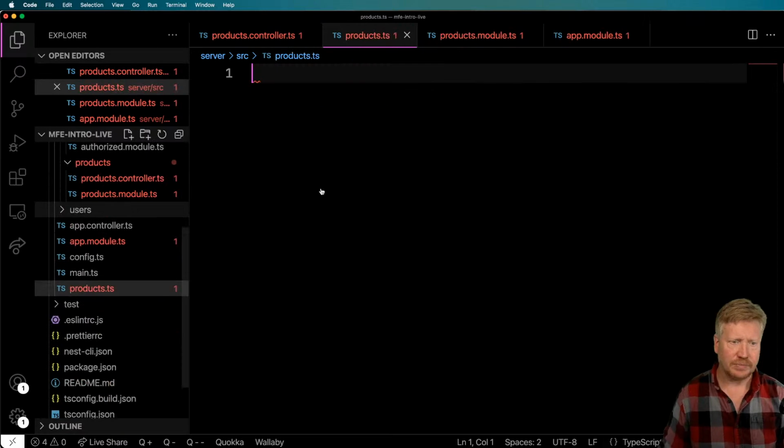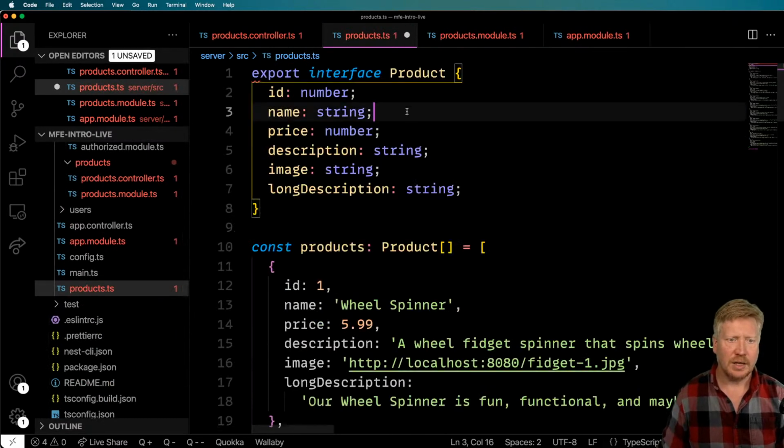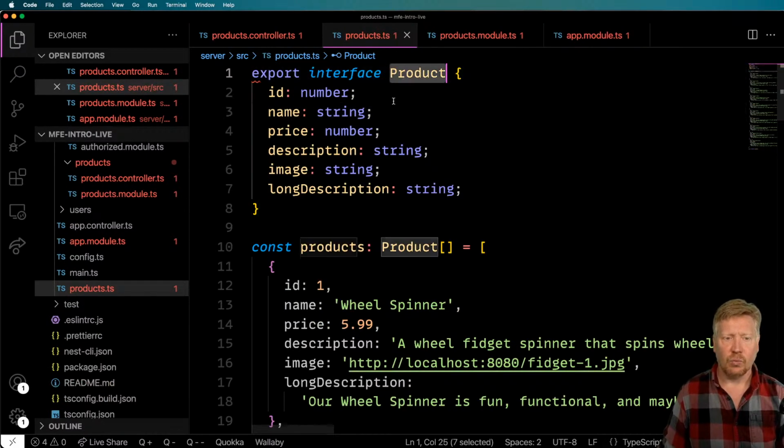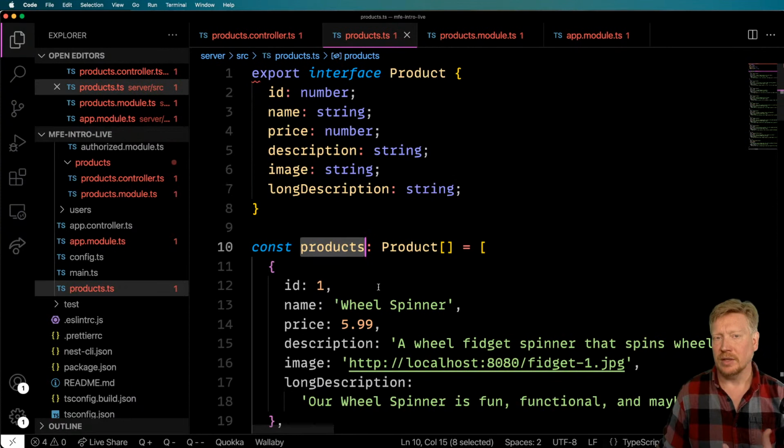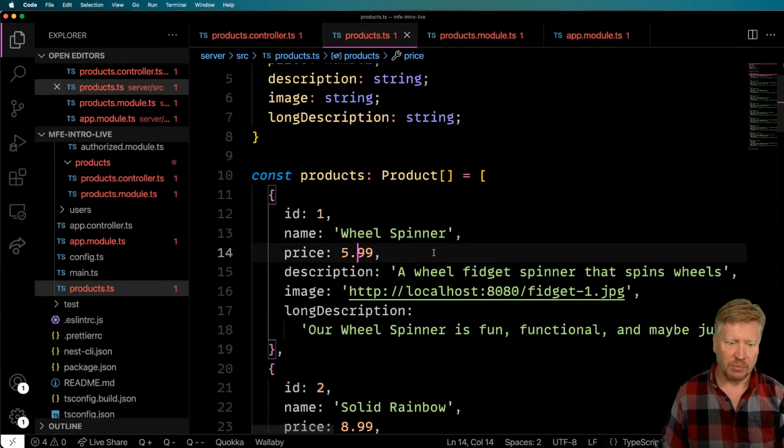Products.ts. Paste that in there. And this basically just has, what is a product? It's got an ID, it's got a name, it's got a price and all that. And then the list of products, in this case, like a wheel spinner, price, all that. Yeah, the usual kind of stuff that you get.